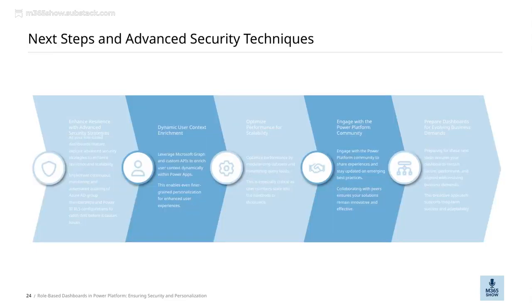Next steps and advanced security techniques are crucial for maintaining the integrity and effectiveness of your dashboards. Ensuring they remain secure, perform well, and adapt to changing business needs is key to long-term success. Preparing these dashboards for evolving demands means staying proactive. Engage with the Power Platform community, share your experiences, learn from others, and stay updated on best practices. Collaboration helps keep your solutions innovative and effective.